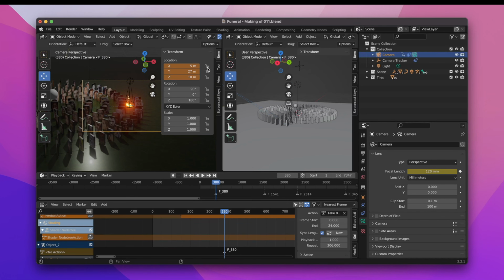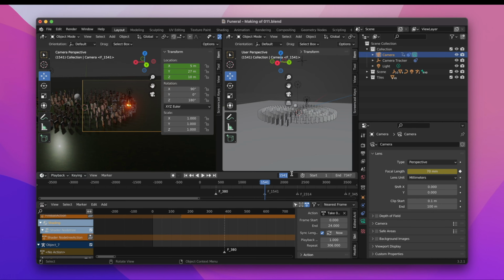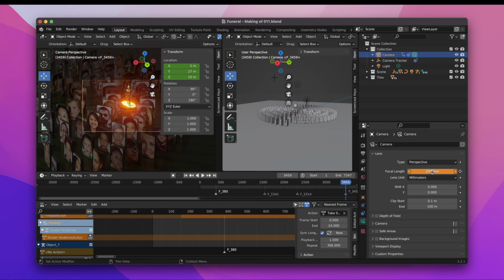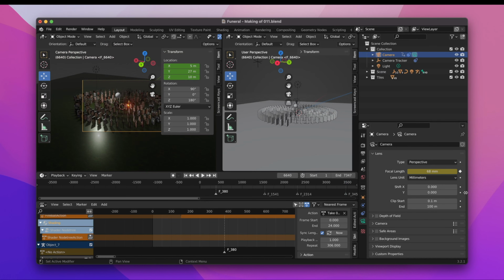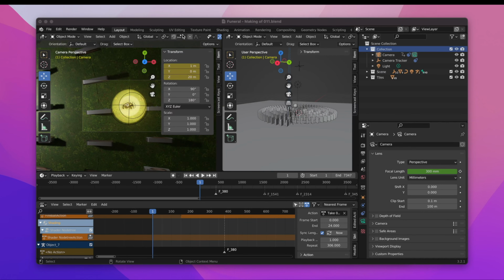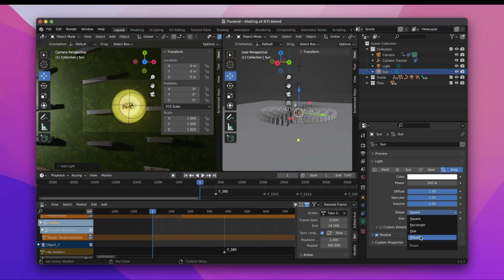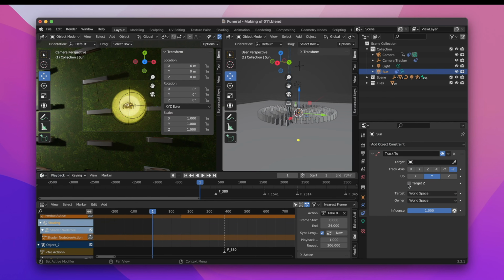Now go to the markers which we created before and change the focal length of the camera so there is a bit of a movement in the scene. Don't forget to keyframe the focal length. Now let's add another light to the scene. Change type, power, shape and size, and add a track constraint which points to the fireball.